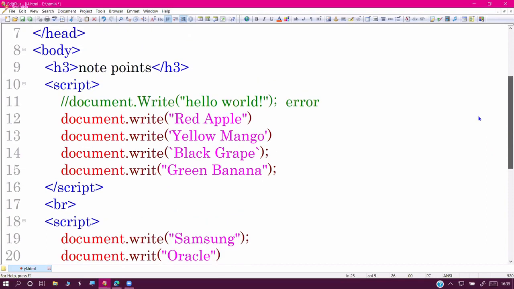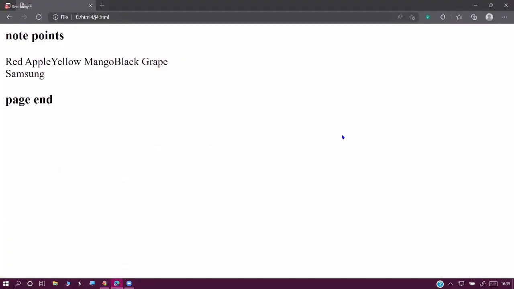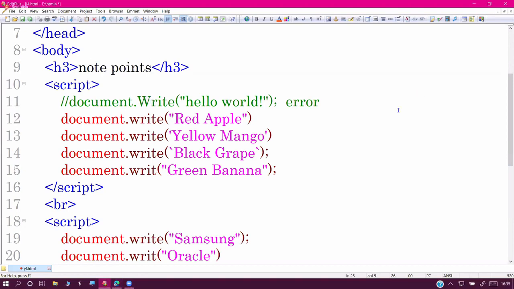So these are some of the note points, sir. Three or four points I covered here. One, case sensitive. Second, semicolon is not compulsory. Third, quotations: double quotes, single quotes, and backtick, anything we can use. And one more: errors are displayed on a separate screen, the console. Press the F12 key to open that console.